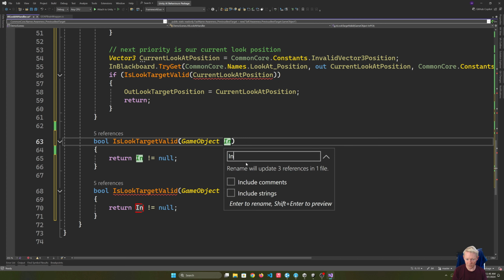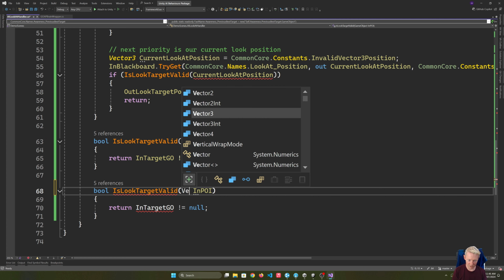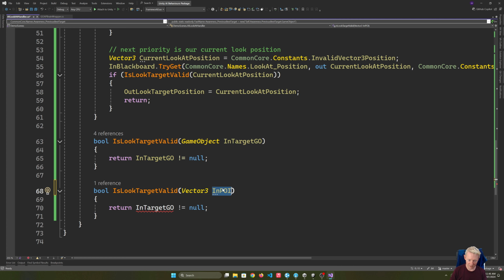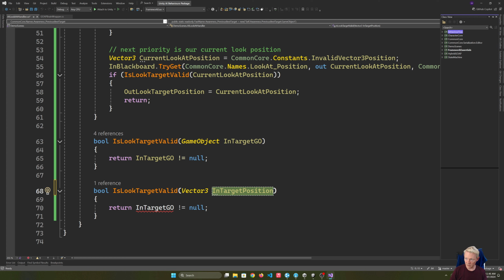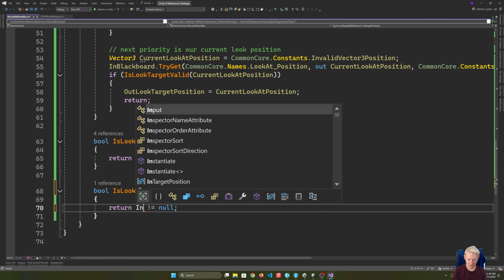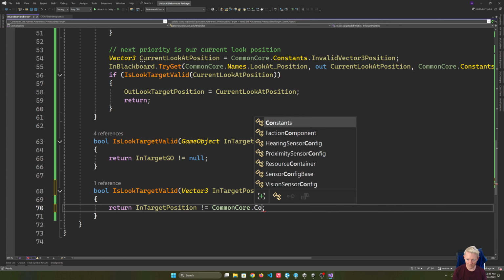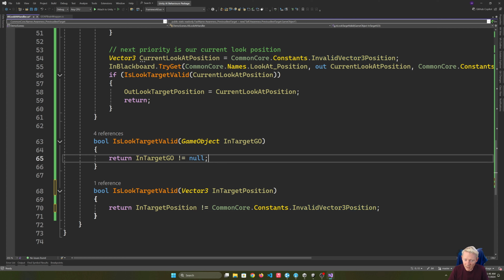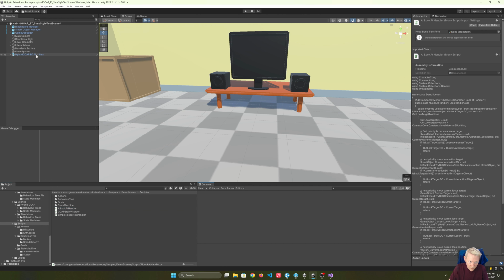Rename this one to in target game object. This becomes Vector3 and in target position, and it's valid as long as it's not going to be our invalid constant. As long as it's not that, then it's valid. So that's good. That gives us our lookat handler. So far so good.